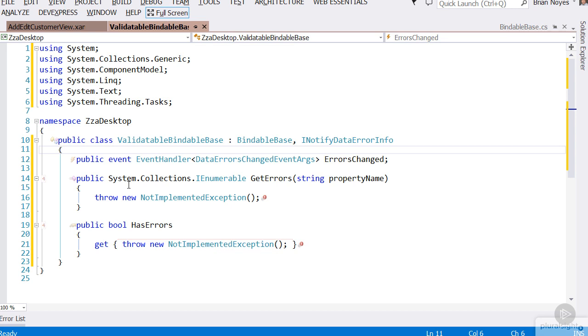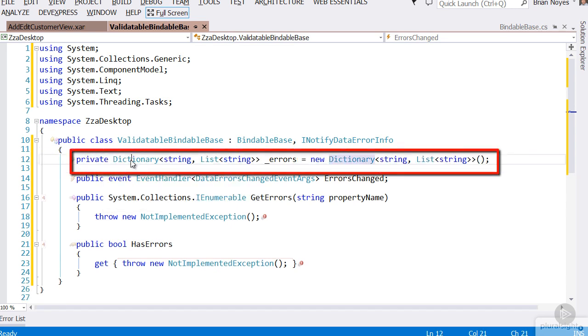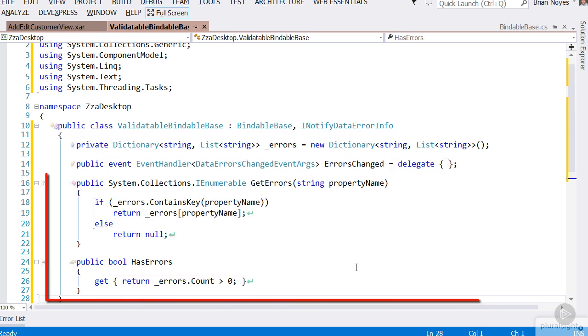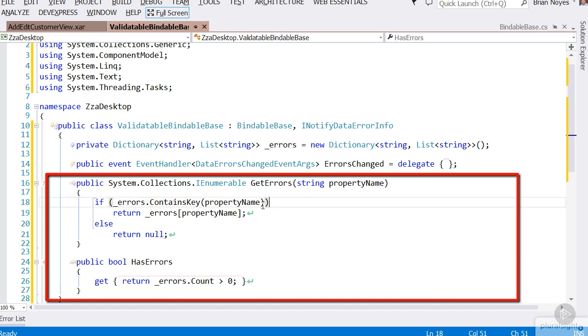Now we can support this interface pretty simply by having a dictionary as our underlying data store that has a key of string, which is the property name, and a list of string per property, which are the errors associated with that property. Now we just need to integrate the use of that dictionary with the members down below. That implementation looks like this. All we do is go look into that dictionary when we're queried for a property. If there are any errors in there, return them as a list of strings. If there's not, return null. And drive the HasErrors flag by whether there's anything in the dictionary or not.